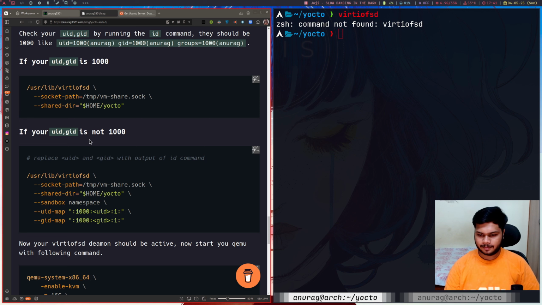On the VM, we have only one user right now. On a Linux system, all the normal user IDs and GIDs start at 1000. So on the VM, we have only one user, and that's going to have a UID and GID of 1000. But on your host system, if you have more than one user, it's likely that the UID and GID might be more than 1000. It could be 1001, 1002, 1003.